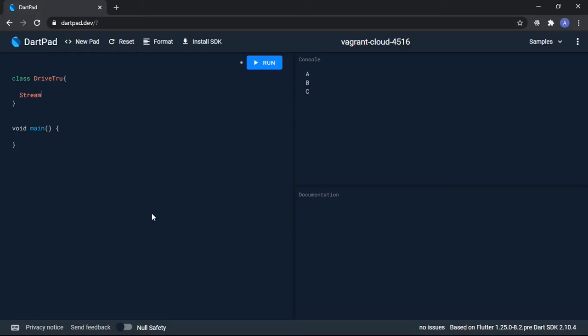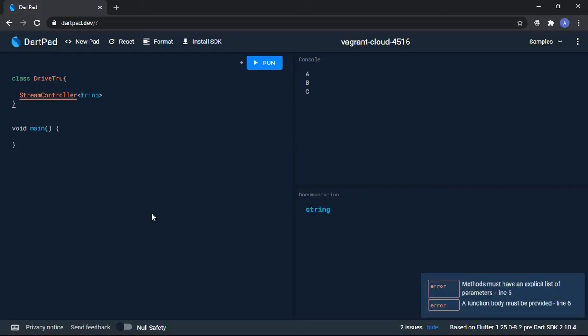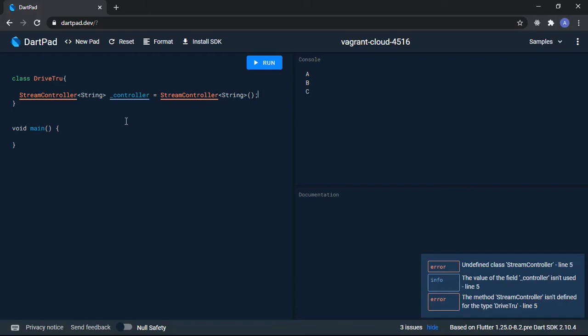So with that, you define a stream controller. For now, I'm just going to give it a type of string, so we know we are passing strings through this stream controller. The stream controller is a convenient class that creates a stream internally and then controls that stream. It gives us very simple methods, like adding data through the stream and listening to data coming out of that stream. I'll call this controller, and I'll make the instance of StreamController with a string. I'm getting a lot of errors.